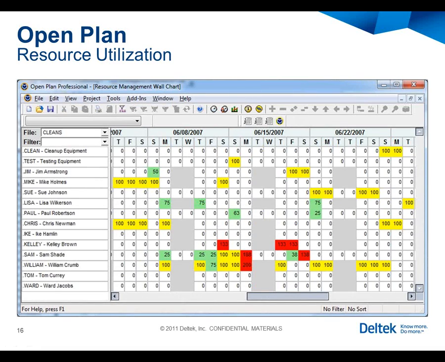Open Plan supports resource utilization type views. So here we're seeing the percentage of utilization across our resource pool. Anything in yellow is showing 100% utilized, anything in green is underutilized, and anything in red is overutilized.